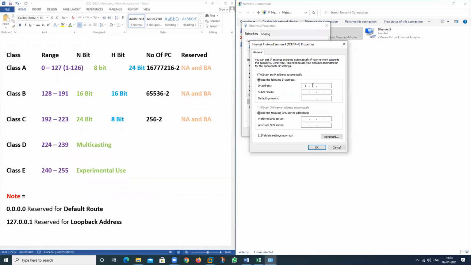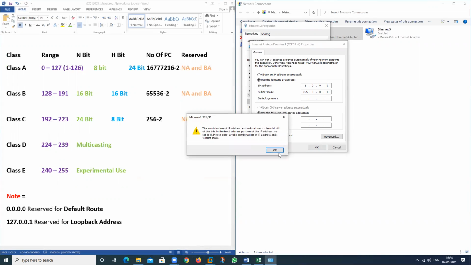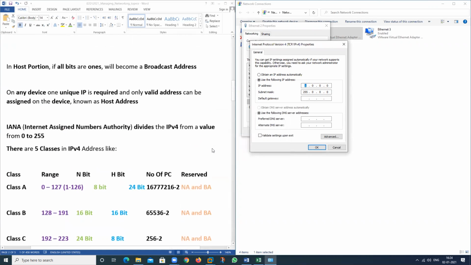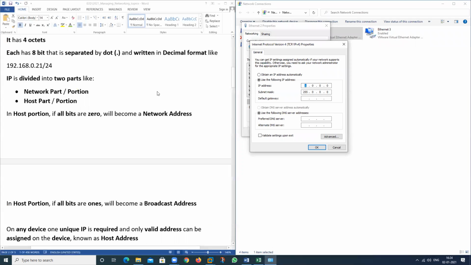See, when we use here 0.0.0.0, this cannot be used because this is a network address. This is a reserved address. So this is my network address. We cannot assign this because in this all the bits are 0. That I have told you. What about the network address? In the host portion, when all the bits are 0, it will become the network address.